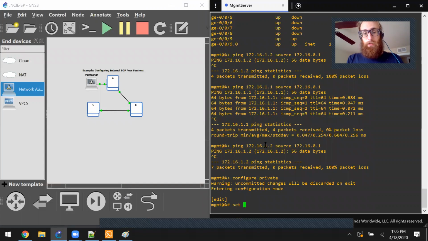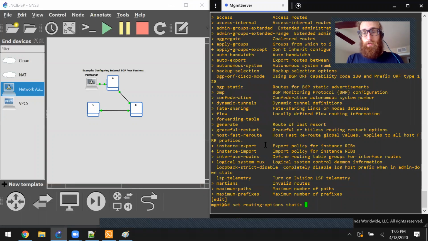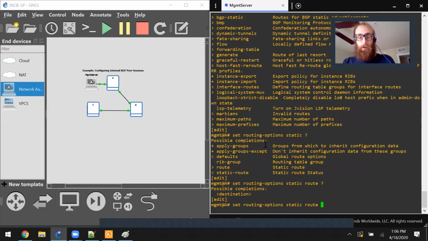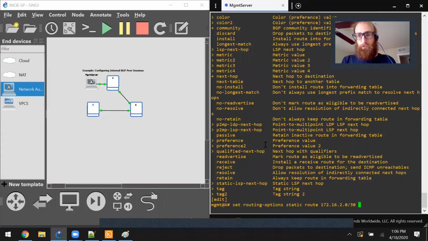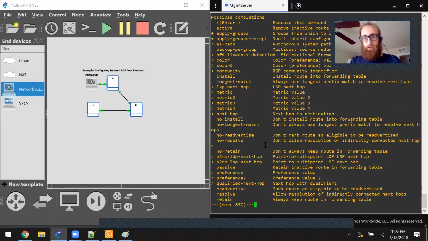So set routing-options static route. And now the destination is going to be 172.16.2.0/30. And then next hop. Oops, next port. How about next hop? 172.16.1.2. There we go.